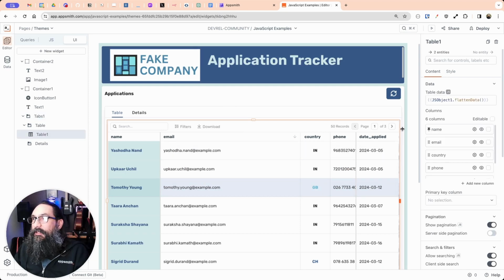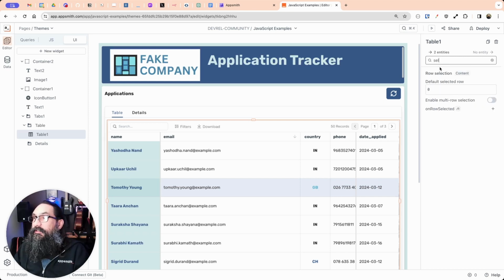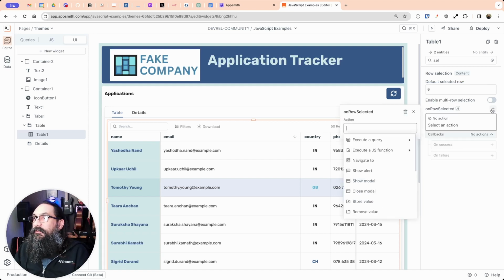So back to the table, and the table widget has a ton of properties, so I like to use this search. There's one for on row selection, or on row selected, I think. I'm just going to search for select. So there's, like I said, tons of different options in there. This search is really handy. So here it is, the on row selected. I'm going to click this, and there's a bunch of actions that you could run in here, but what I want is to just write my own JS.